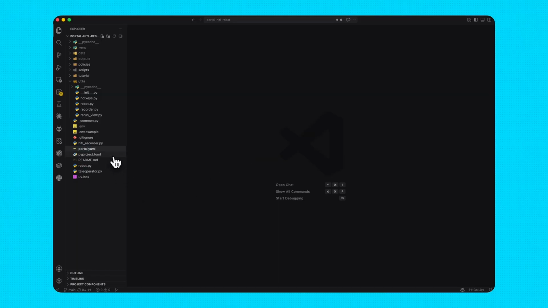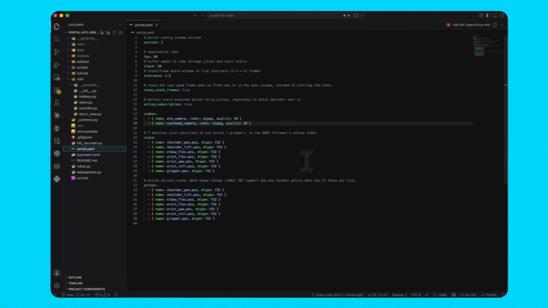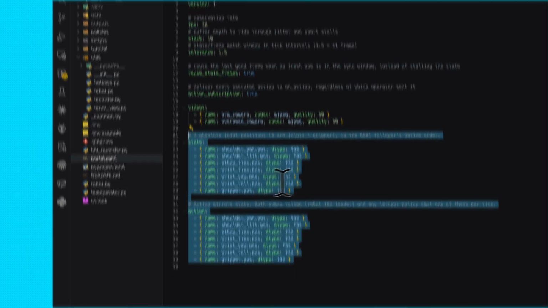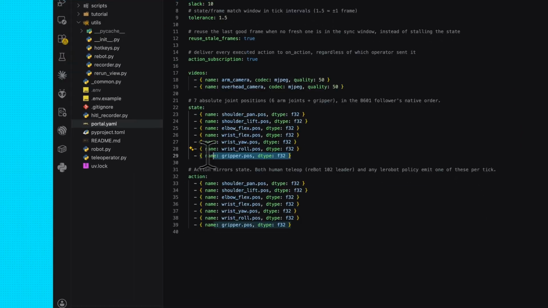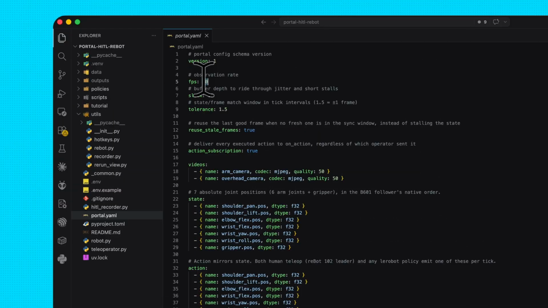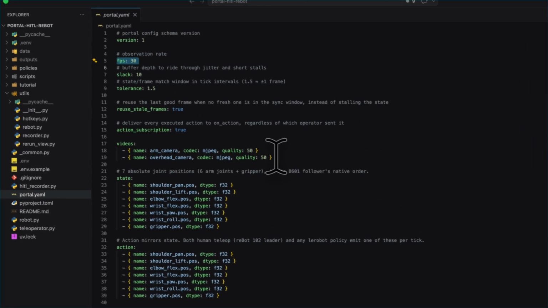In Portal, all roles share one configuration file, portal.yaml. This is our contract. It declares what the robot sends and what the operators receive, so the schema can't drift between processes. State and action are both 7 absolute joint positions: 6 arm joints, plus the gripper. We run observations at 30 FPS with 2 cameras, the arm camera and the overhead camera.